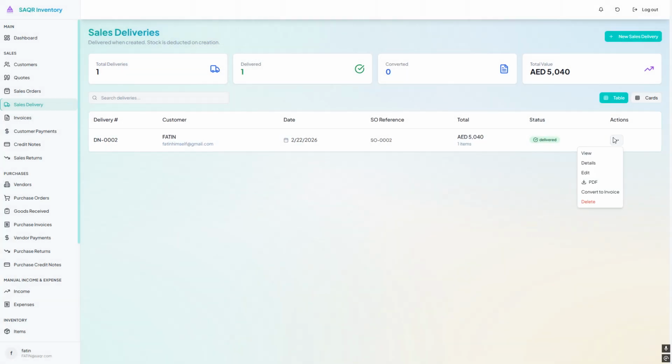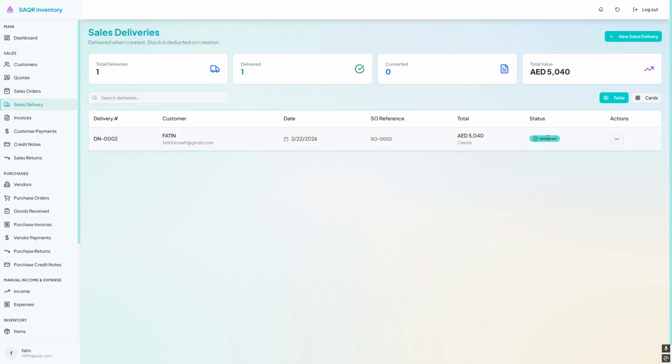Now for example, you have a button to a PDF here, the details view of the specific thing, the PDF view, and everything. Now you'll have a button here to convert it to invoice or delete it. Now for example, the status goes into delivered, right?